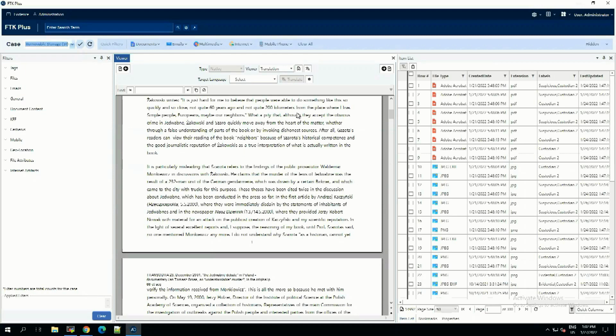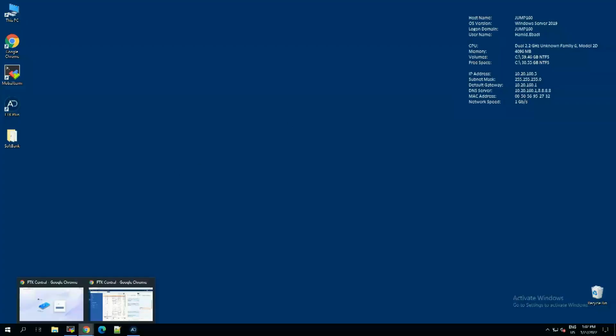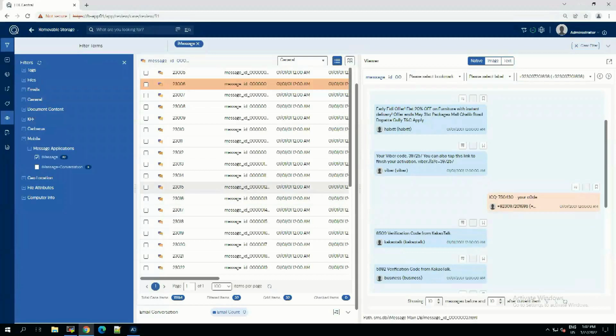Okay, and yeah, that's it about FTK Plus, which is easy to use. Let's go back to FTK Central and see where we left off. Okay, about processing and working with data, I think I've covered everything, at least for this session. Now let's talk about some other features that we have here.